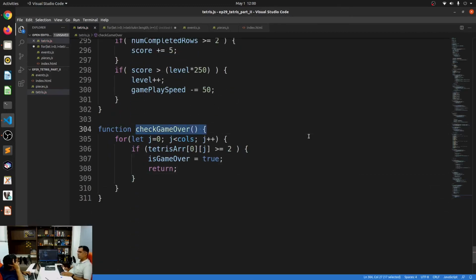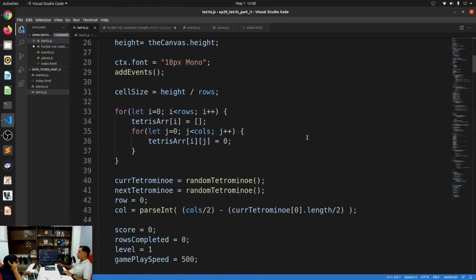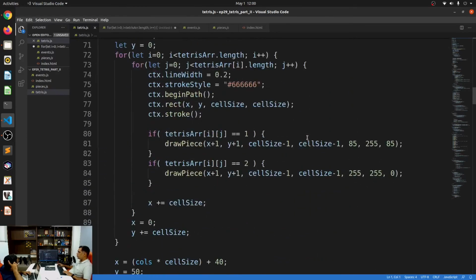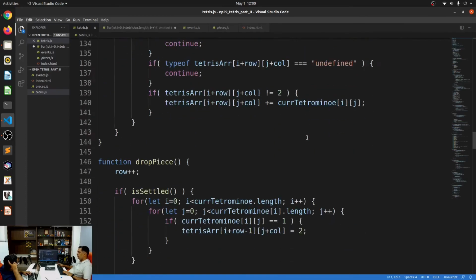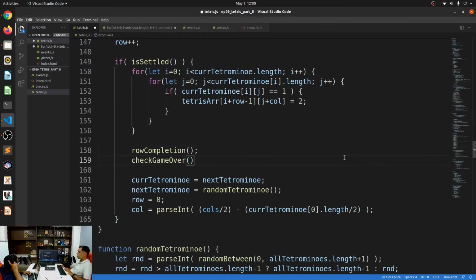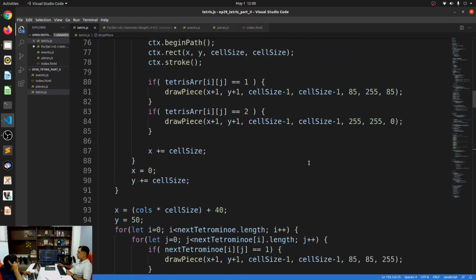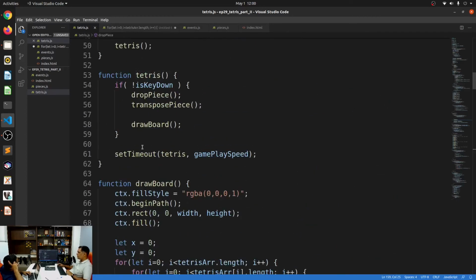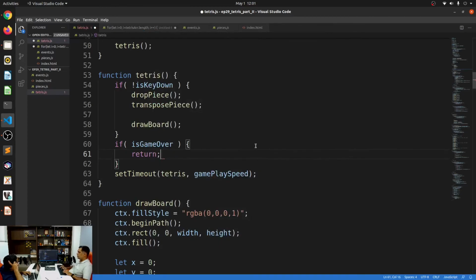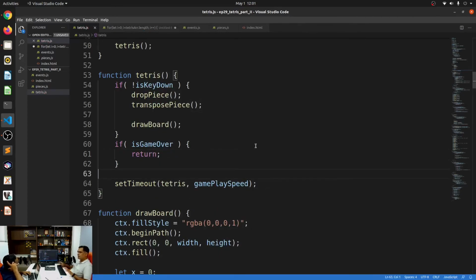No more gameplay, right? And when will I check for game over? I will check for game over at, let's say, when I'm dropping the piece itself. I have this row completion, and I also check for game over. All right. But what happens when you do a game over? All I have to do is remember where we have this Tetris. I'll say if is game over, then just return. Do not call this set timeout. Basically, it's game over for you.